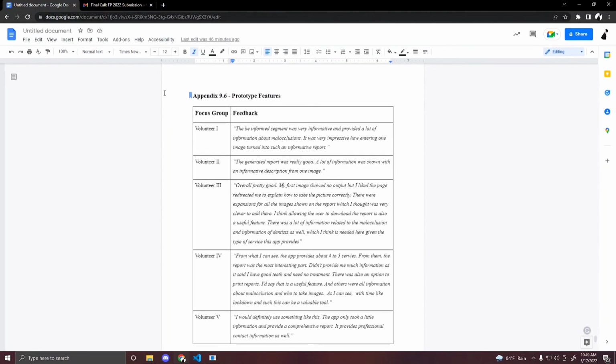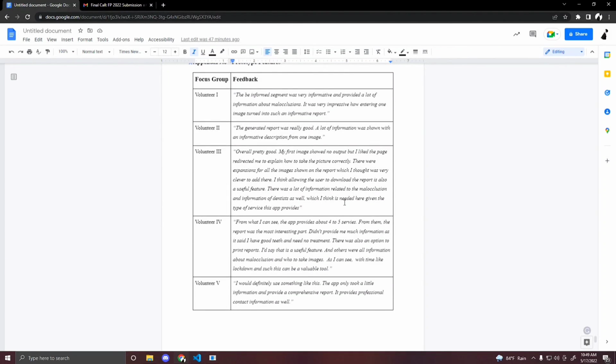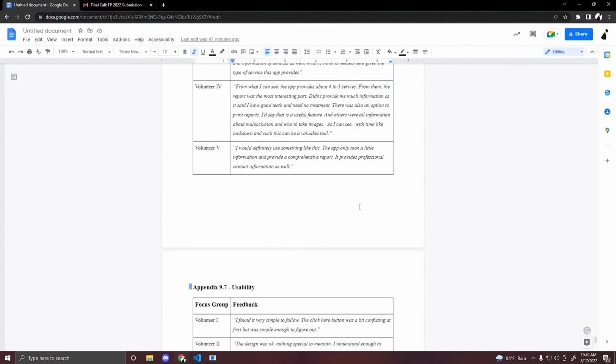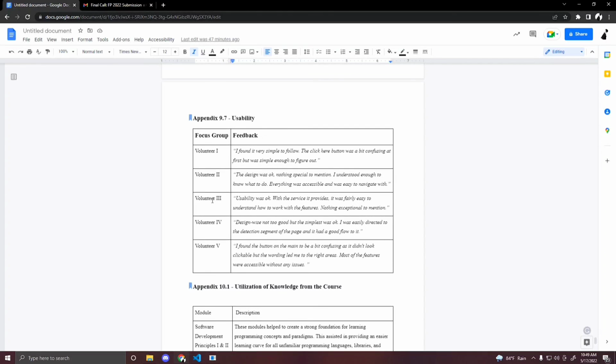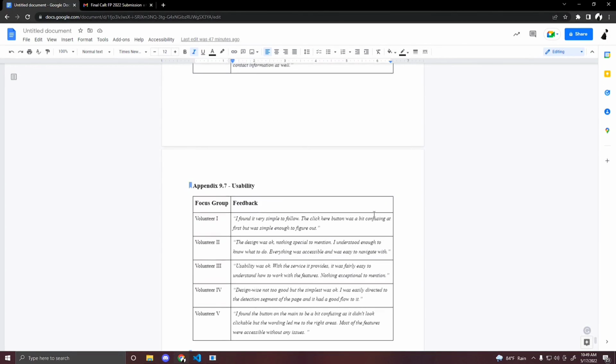And then we have a group study that was conducted on the features of the prototype. Here we have the basic overall feedback from the group testing that we have done. We have seen some positive feedback and some feedback for future development as well, and usability feedback here as well.